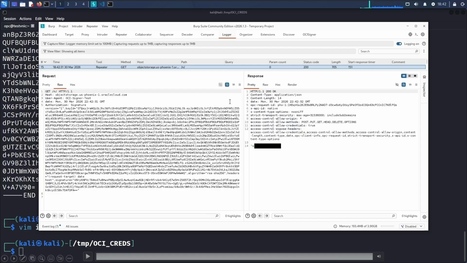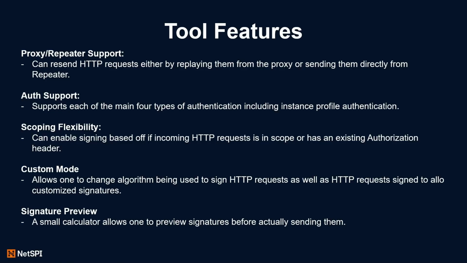And again, there's other auth methods, so go check out the wiki. So all the features, right? You can resend HTTP requests. Four main types of auth. Scoping flexibility, you can have it only sign things that are in scope. You can change algorithms if you want, a little calculator preview. So this isn't too specific, but what we'll see is in OCI Inferno, or if there's any other tools where you can proxy OCI traffic, you can use this in conjunction with that to proxy all your traffic and sign it as something else, right? Because you could set a signing profile, and then that will just sign anything that comes through the proxy.